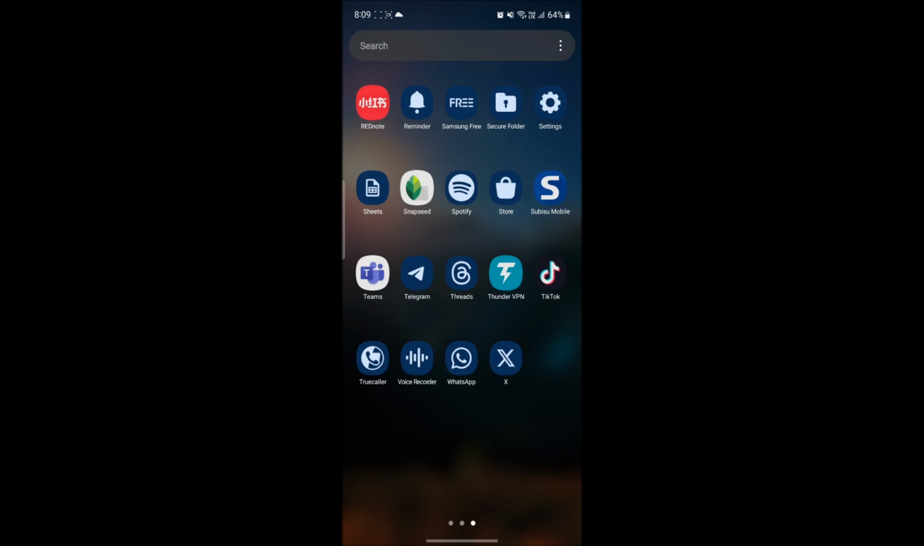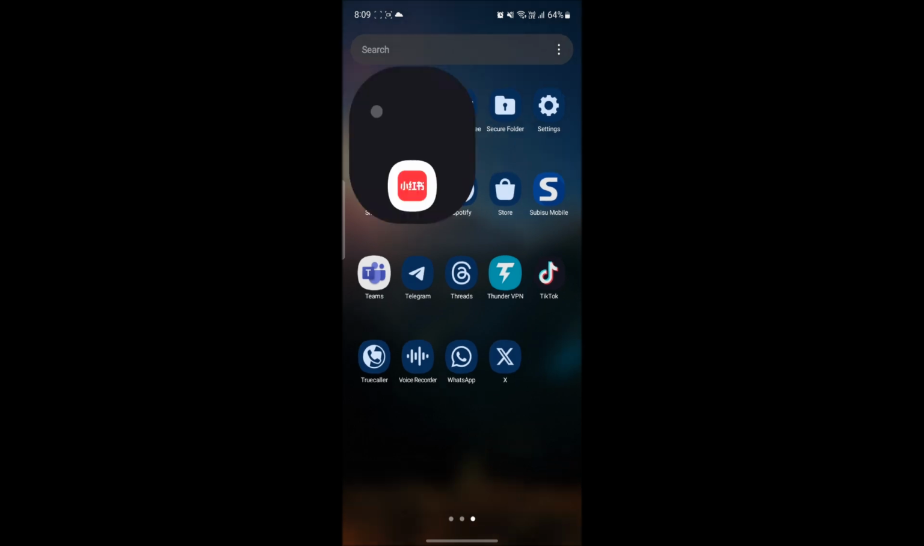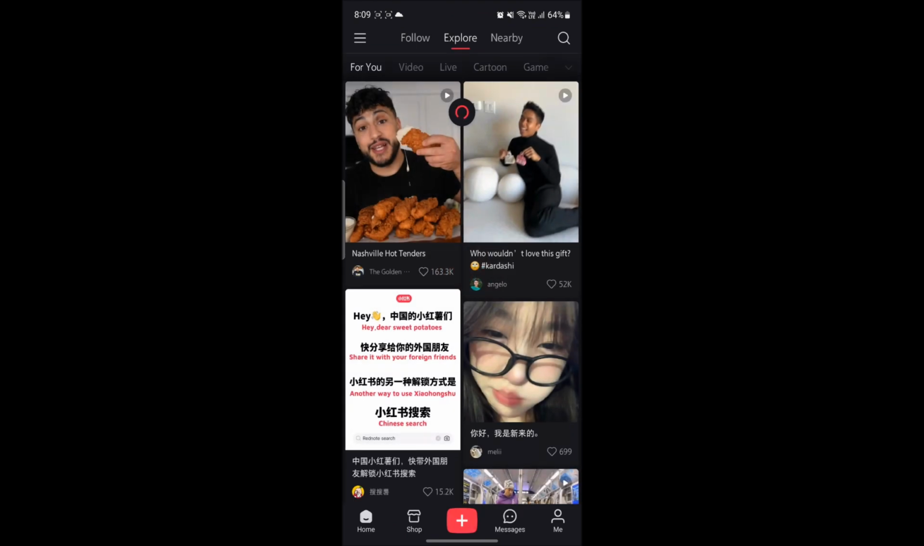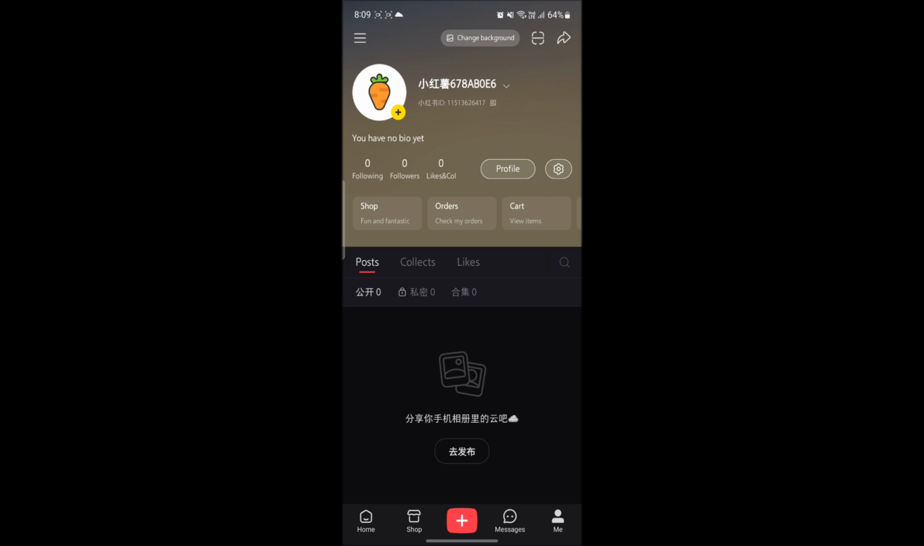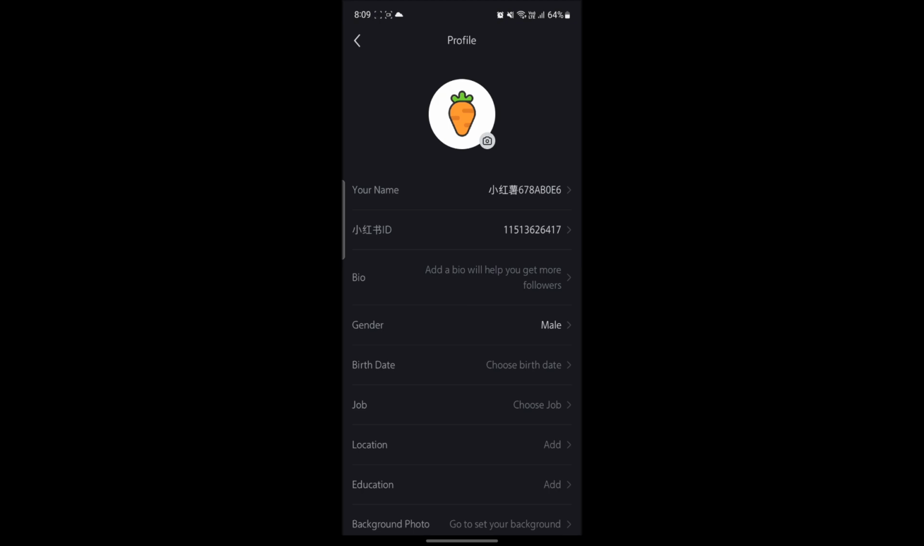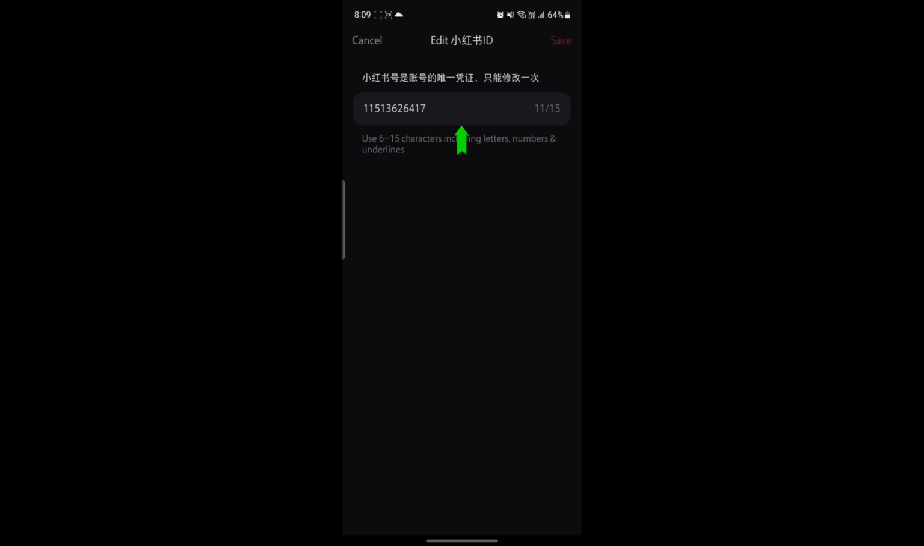First of all, what you need to do is open up the Rednote app. After you do so, click on the profile icon on the bottom right hand corner of the screen. The next step is to click on Profile, which is in the middle of the screen. After you click on Profile, you can see your Rednote ID. Go ahead and tap on it once again.